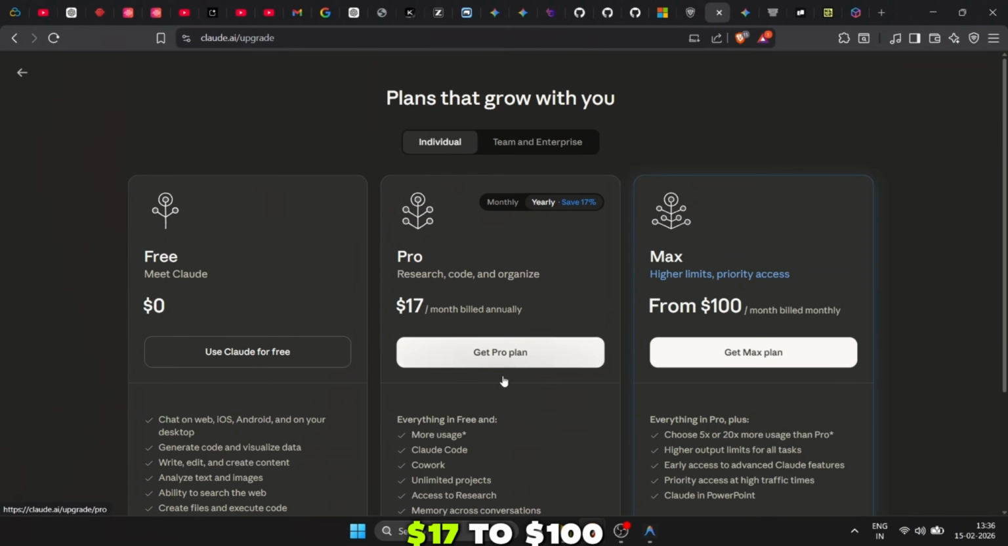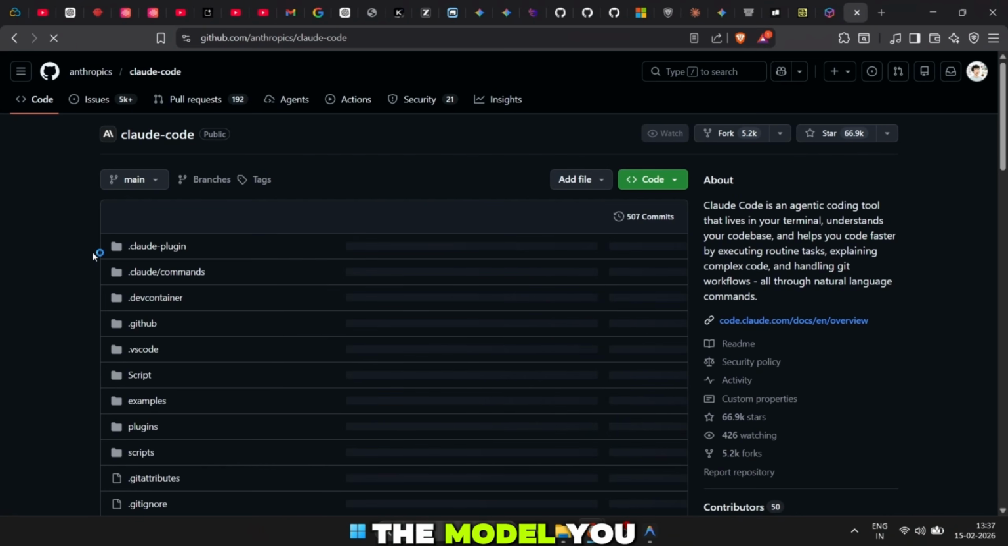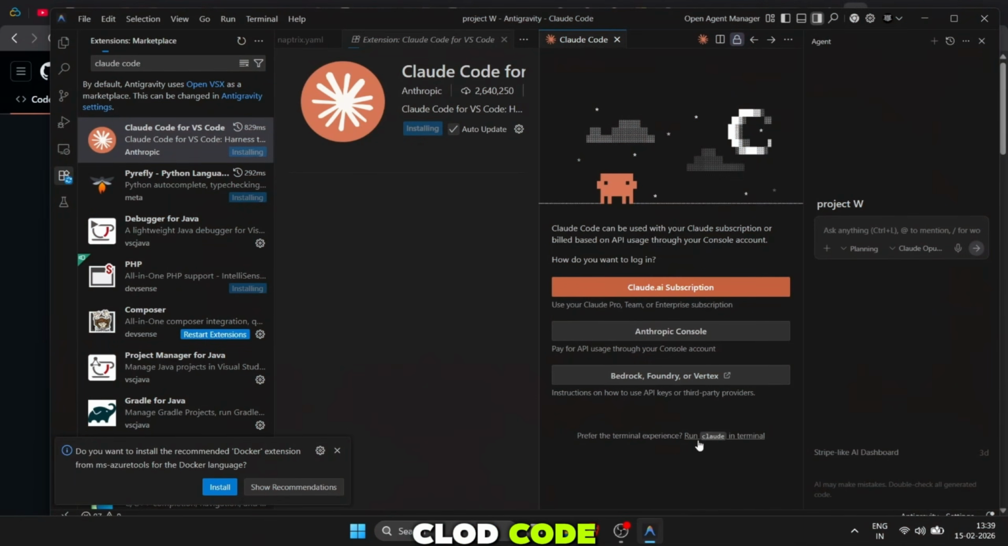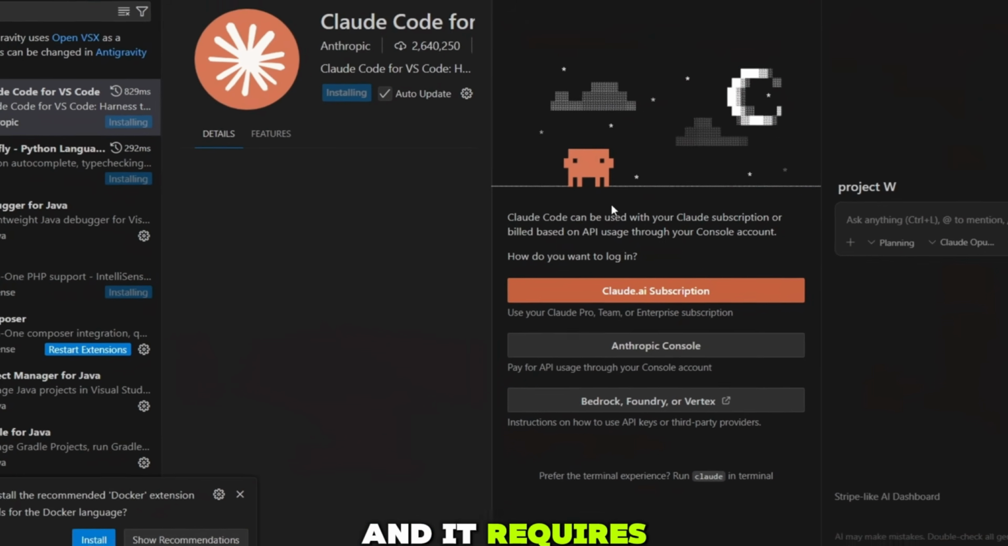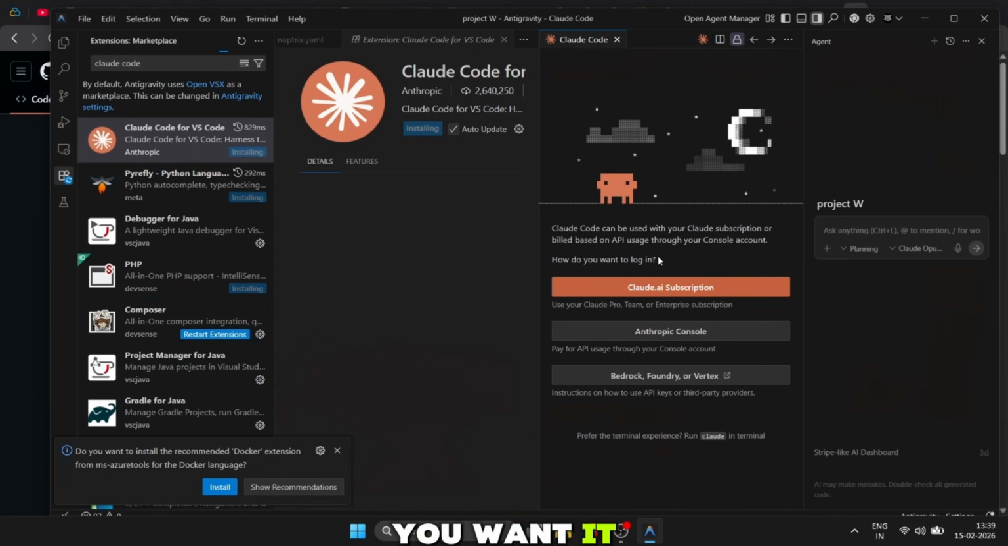They range from $17 to $100. Claude Code is basically free, but you have to pay for the model you use, like Opus 4.6. In Antigravity, you can get the extension for Claude Code, though I checked and it requires paid authentication. So, don't go this way if you want it for free.